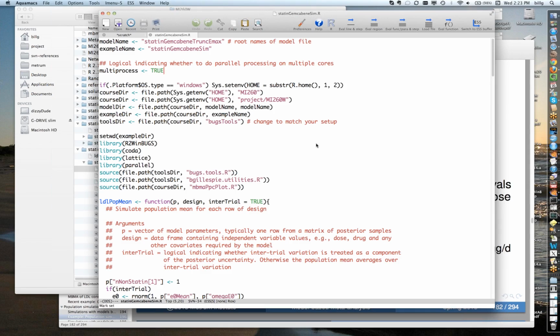Pretty much everybody's machines have multiple cores to some degree. The one I'm on, for example, is just your typical MacBook Pro, which has 8 cores in it. So we can take advantage of that rather than the default, which R uses, which is only to run on 1 core at a time.